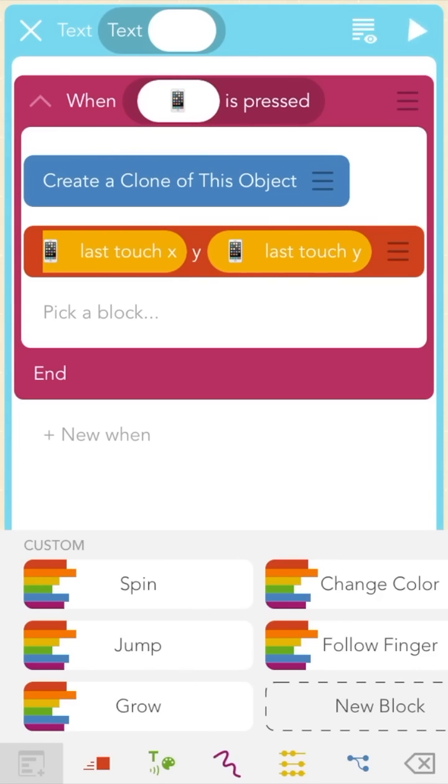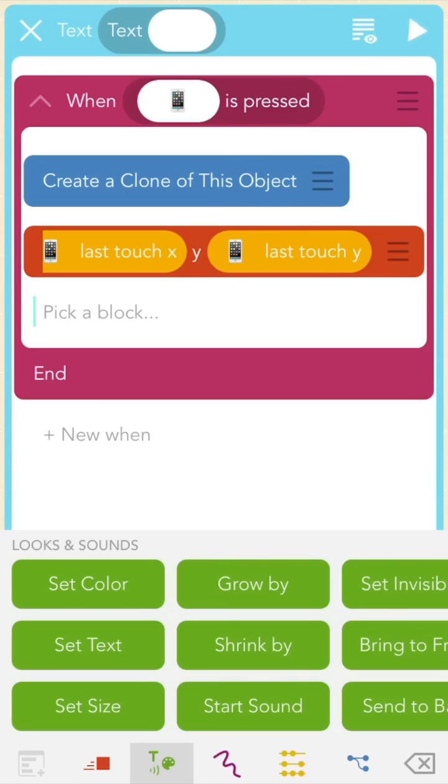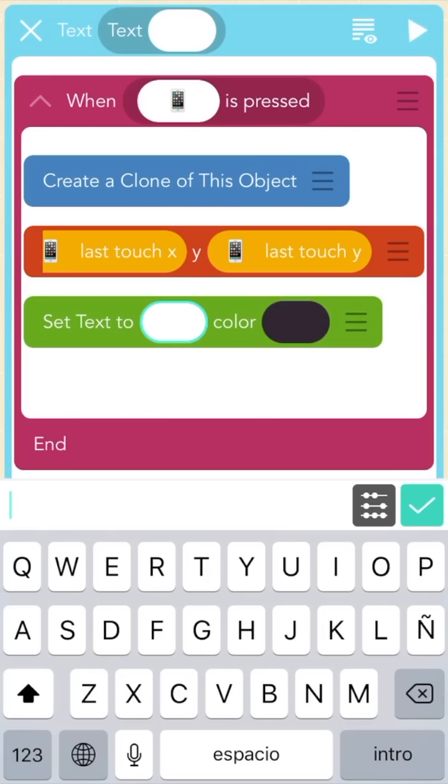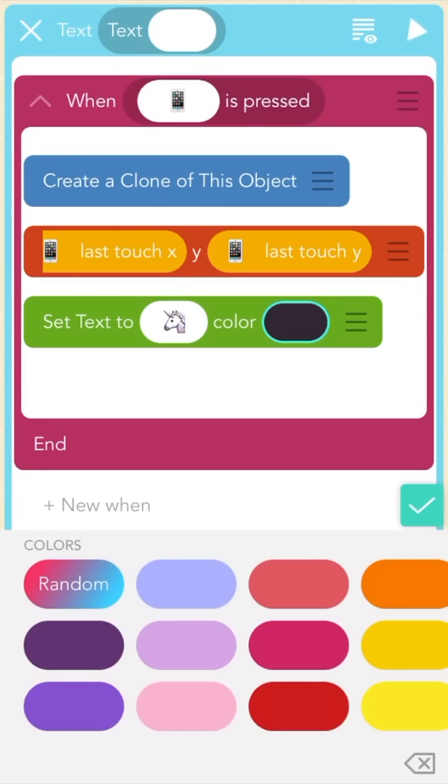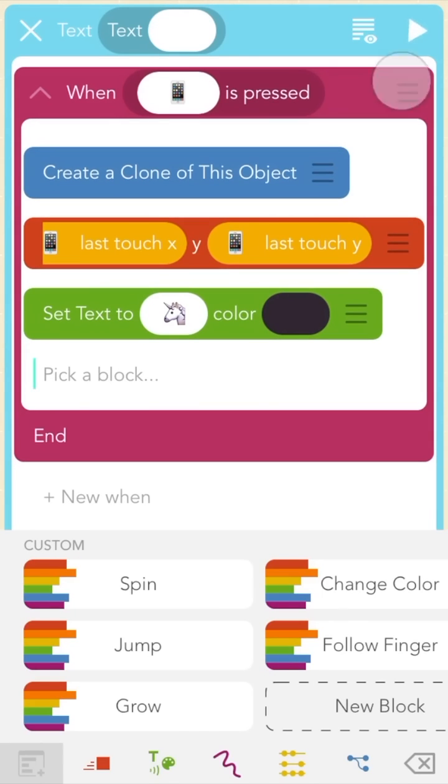Next, tap the green icon at the bottom of the screen and tap a green set text block. Open the emoji keyboard and choose whatever emoji you want. I'm going to choose the unicorn because they're magical. Press check and then press play in the upper right corner of the screen.